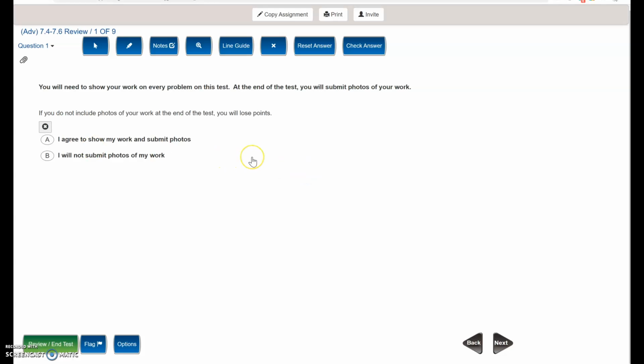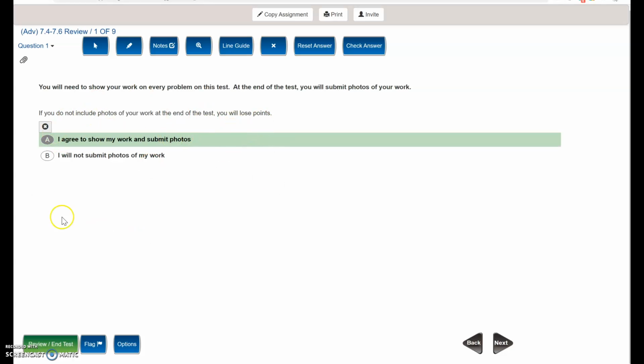This way, when you do submit your test, if you don't put photos on there, I can say, hey, you were supposed to show your work and submit photos. It's pretty impossible for you to say, I didn't know that, because this question is saying you're going to have to include photos of your work. If you don't include photos, you will lose points. You understand that, you agree. So there's nothing else you have to do on this question except just read it and realize I have to show my work. I have to submit photos of my work.